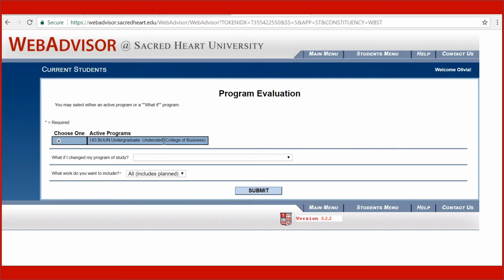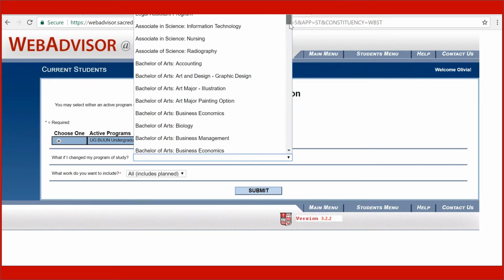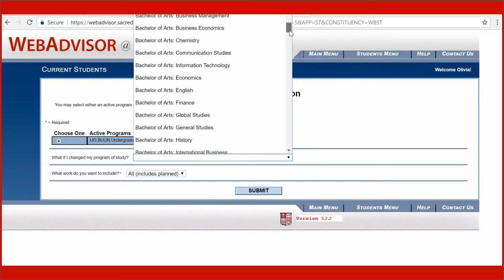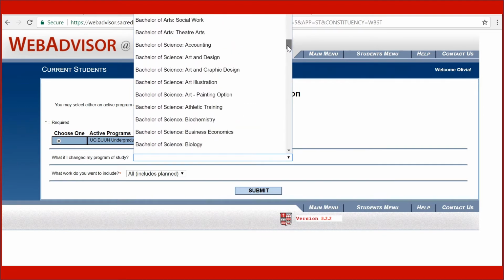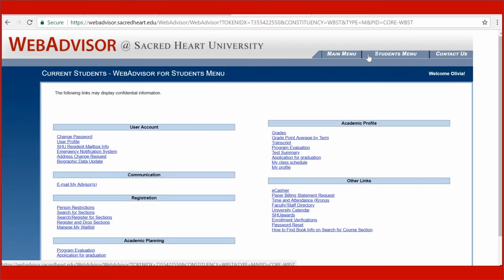If it doesn't list what you want to graduate with a degree in, then you have a drop-down menu right here. Now, this will not change your major for you, but it will show you what courses would be necessary if, for example, you wanted to change to a Bachelor of Arts in English or a Bachelor of Science in Accounting. You would select that from the list and then hit Submit. Once you hit Submit, it will show you a list of all the courses that you've taken and all the courses that you may need for that major. So take note of the courses that you might need and then return to the student menu.